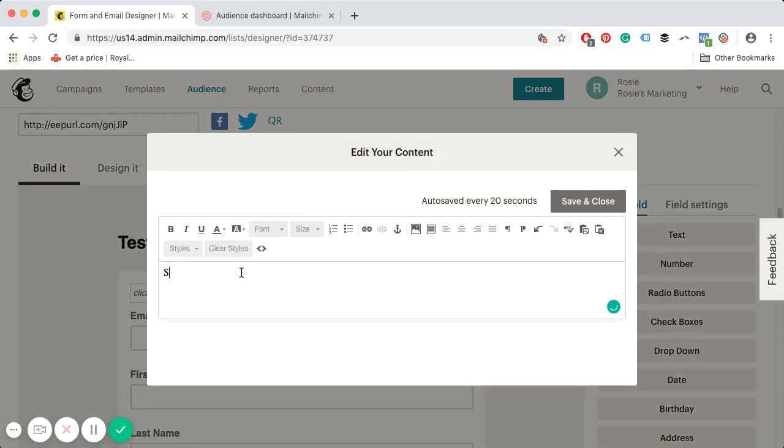So I normally put what you want them to do. So sign up below to be the first to hear when the shop goes live, or whatever you want them to do, sign up to receive a special offer, or sign up to hear about when the courses are going to be ready. And then you can center this, change the font, and change the color.